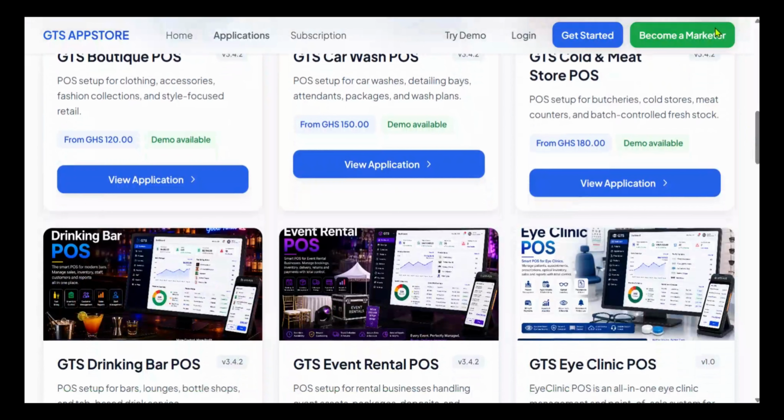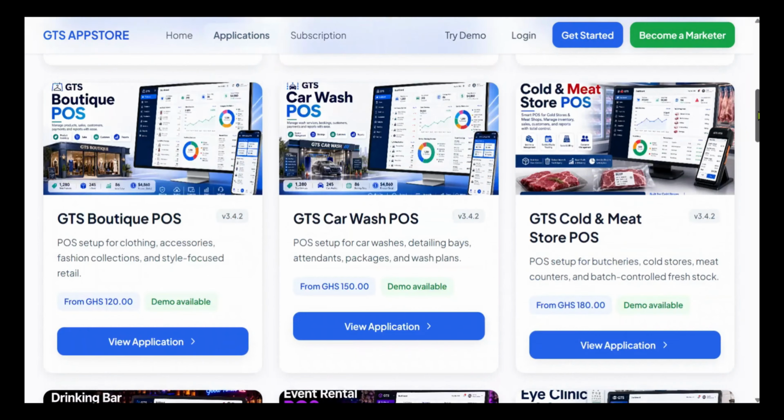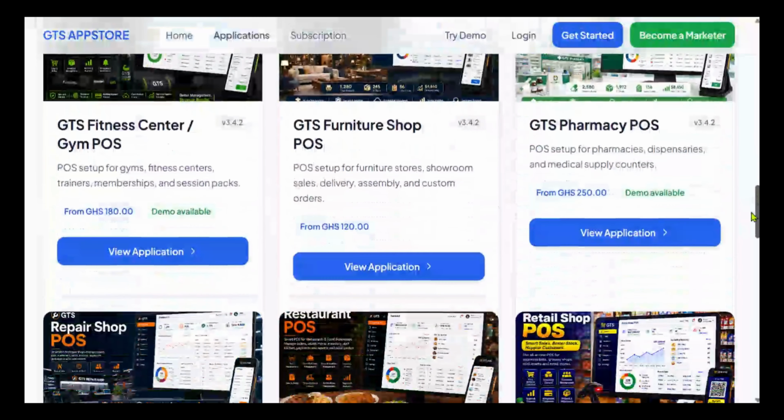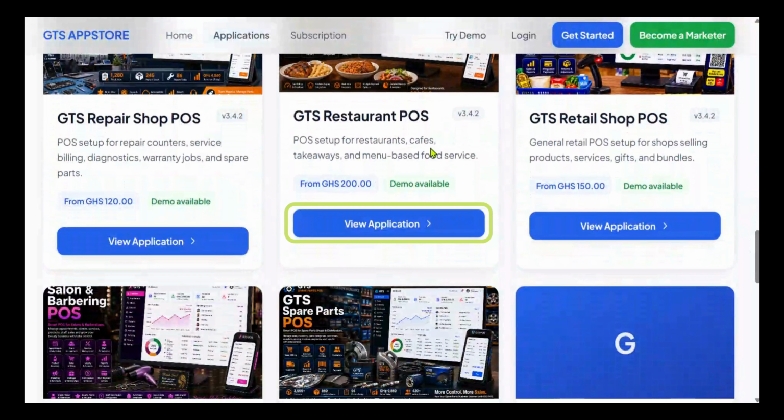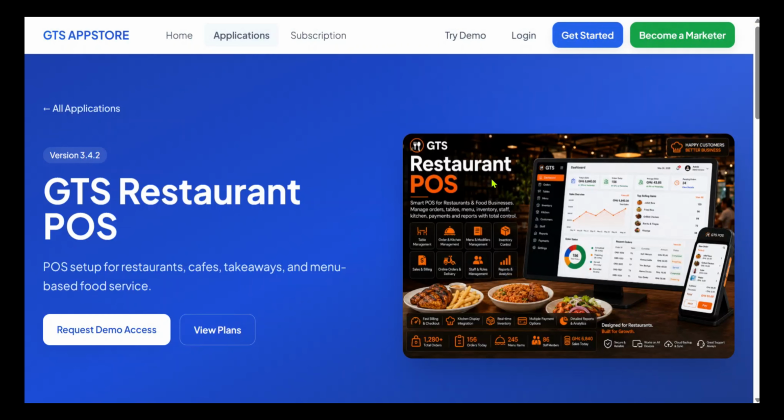For this tutorial, I'll be using the GTS Restaurant Point of Sales. First, locate the restaurant point of sales and click on the View Application button. This will take you to the GTS Restaurant Point of Sales page.